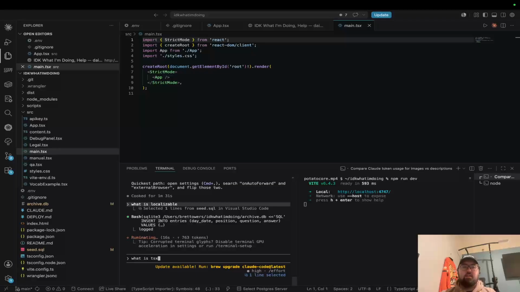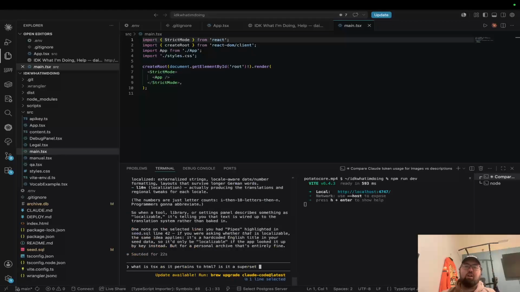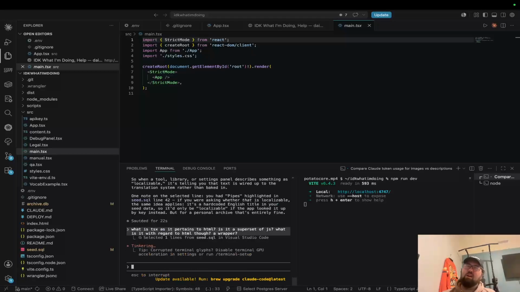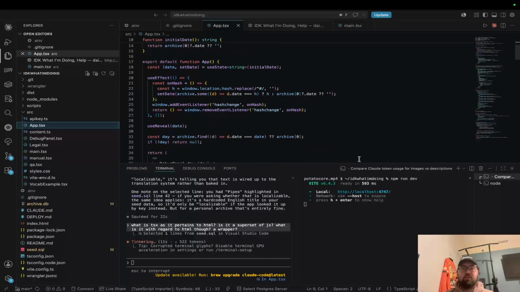What is TSX as it pertains to HTML? It's a superset of JavaScript. What is it with regard to HTML though? A wrapper? More like a server or a provider for it. Anyways, I'm tired. That's a question that's kind of embarrassing to say out loud, given my field of expertise.